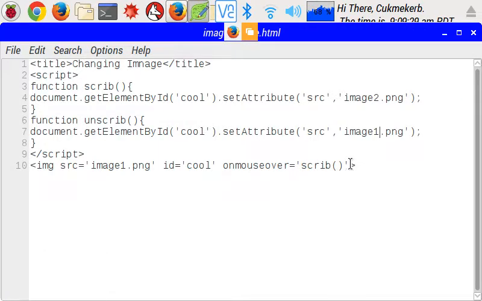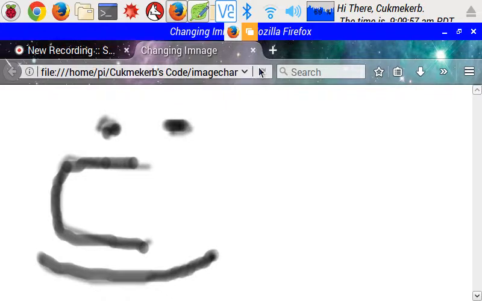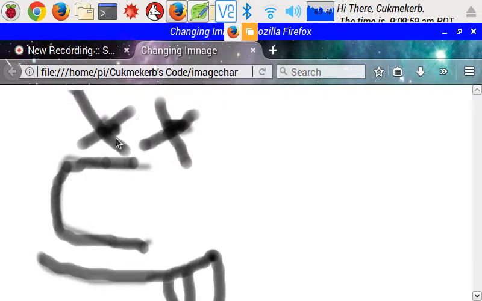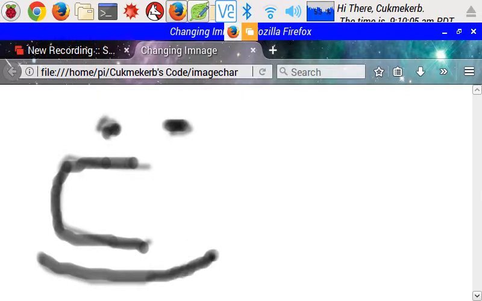And there is an attribute for that. The event is onmouseout equals, in quotes, unscrib, open parentheses, close quotes. And what that will do is when you move your mouse away from it, it'll call this unscrib function. So save that, reload in your browser. Okay, so we scribbled all over the image. Now let's unscribble it. It works.